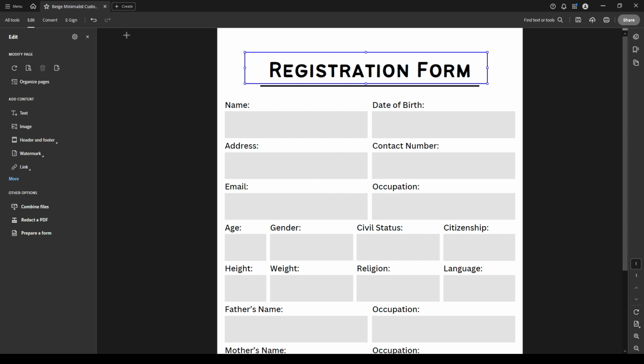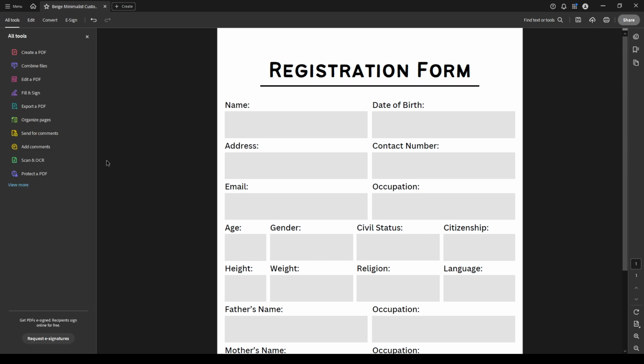To do this, go to the All Tools tab, which will allow you to test your newly created hyperlink. Click on the link in the PDF to ensure it directs you to the correct web page. Testing the link is an essential step to verify that everything is set up correctly and functioning as intended.